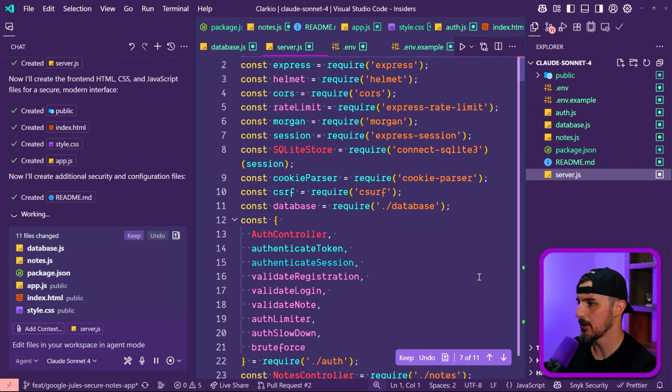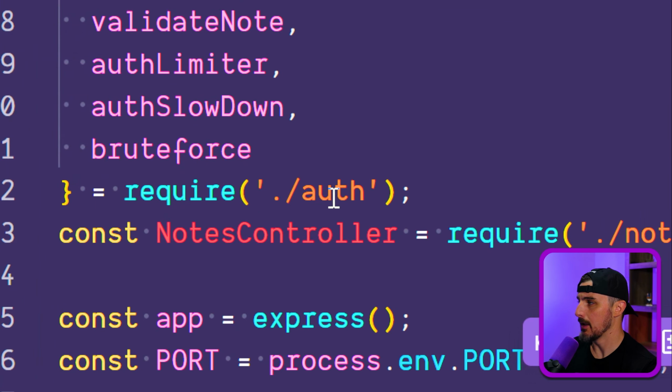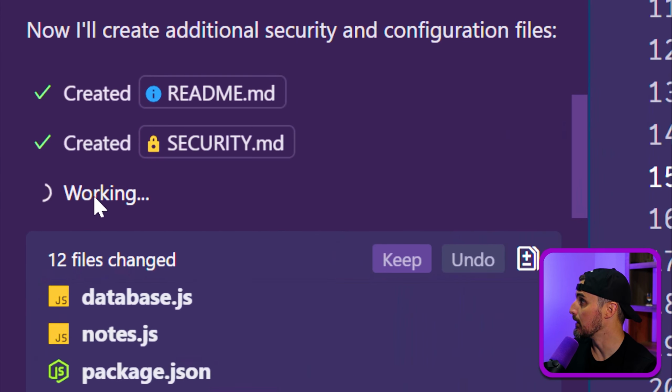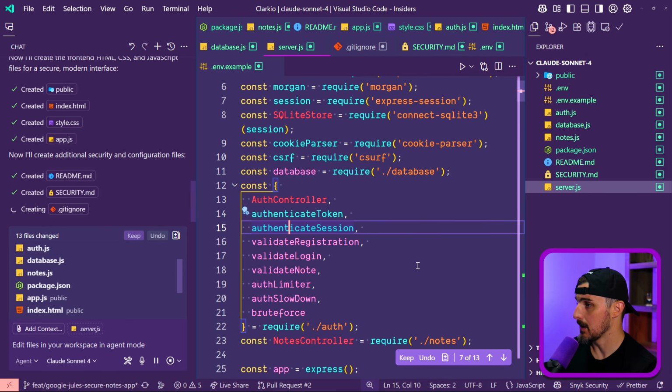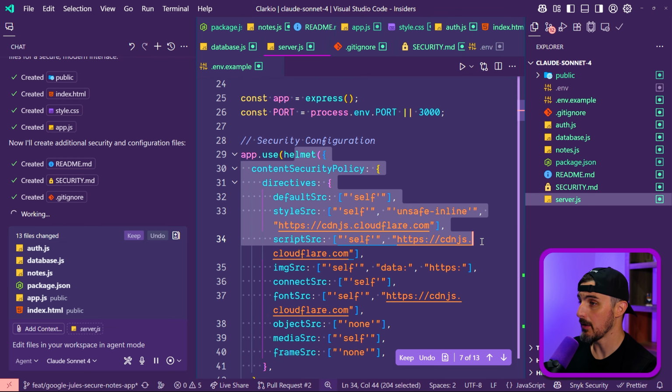Server's going to bring it all together. It's interesting that it exports all this stuff from the auth module, but this one right here off the bat, I can see is not being used just yet. Keep in mind, it's not done working. We're still working over here, but it's at the point where it's writing documentation for us. And a git ignore. All right, we have a port. We're setting up helmet.